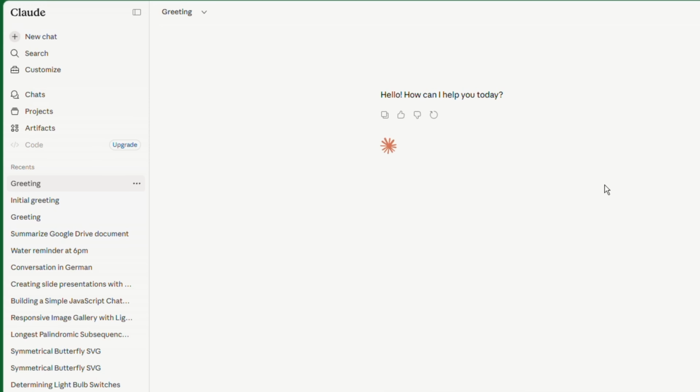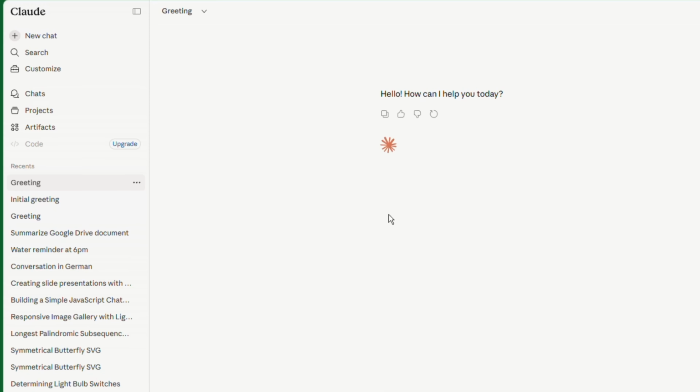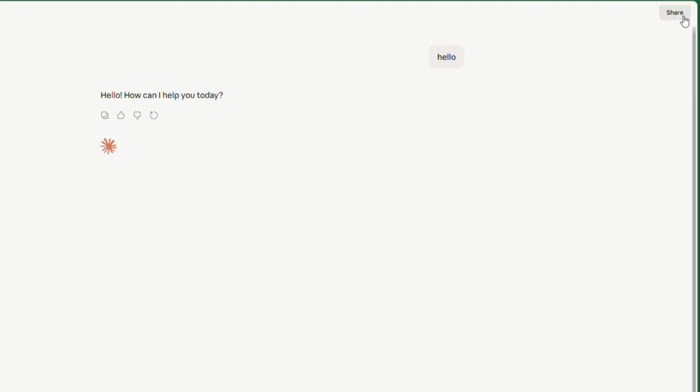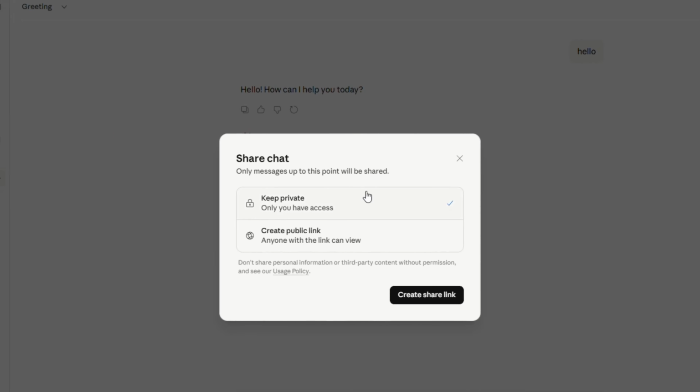So open your browser and go to Claude and log into your account. Open the chat you want to share, for example, this one. Now find the share option. Look at the top right of your chat. If you can see the share button, just tap on that. So it will open share chat.